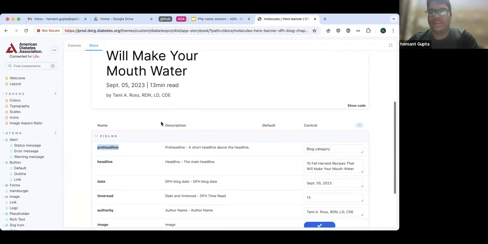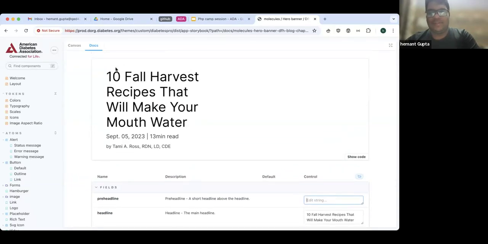And we can use if-else logic as well. For example, if we want to say that if pre-headline is there, then only render it. If I remove it here, then the pre-headline will be gone. This is what we have written in our Twig file: if the pre-headline has some data, only then render this pre-headline data, otherwise do not render it.